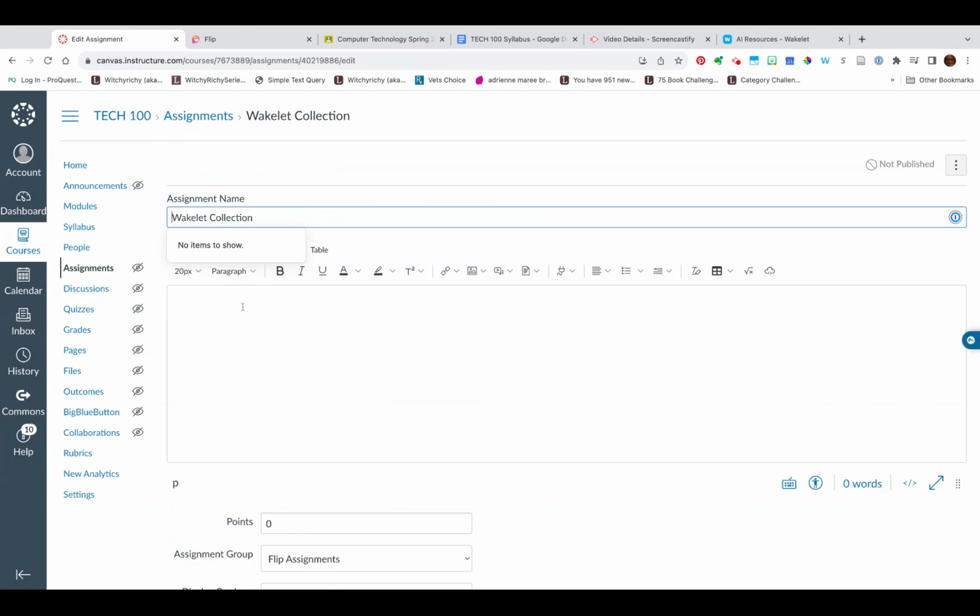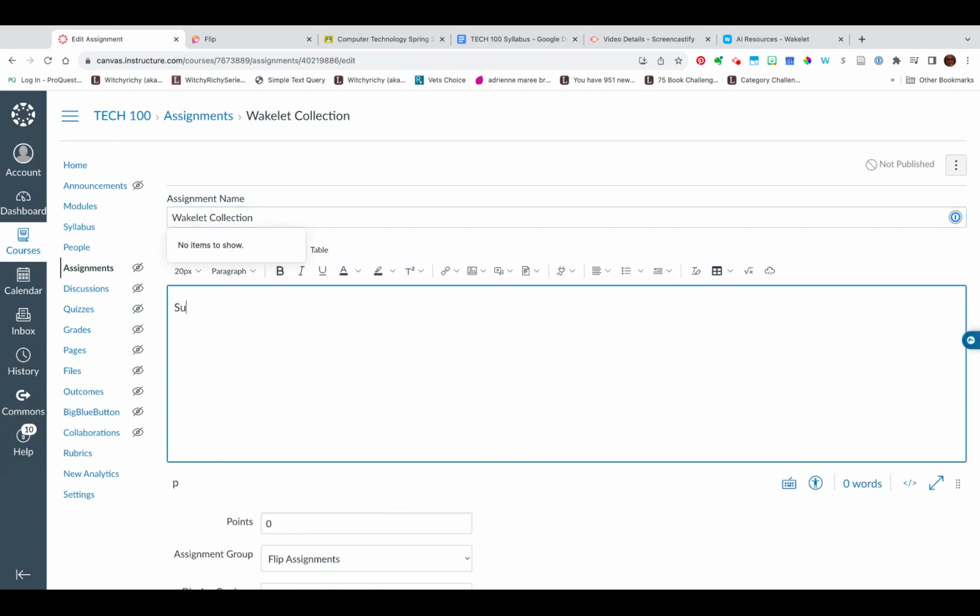and run down through this. I'm just giving them the directions right there. All right. And in this case, I actually took a screenshot. So I'm going to insert an image.